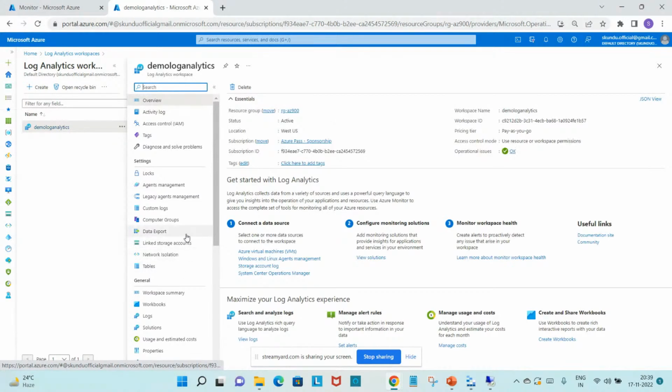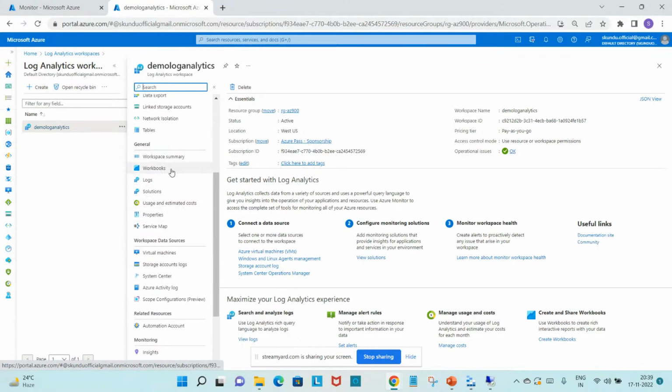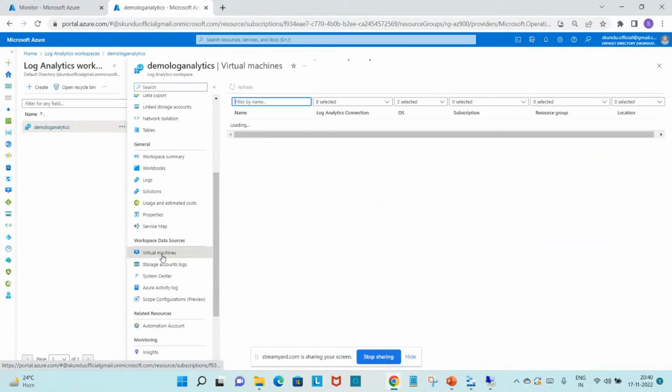Okay. So here you can see there are different things on the left side. Log analytics will be analyzing logs from some sources, right? So what are the sources available here? You can see from here. I have selected the virtual machines for this demo.